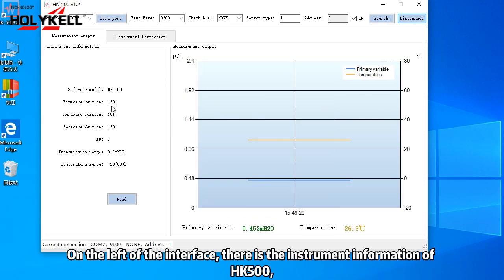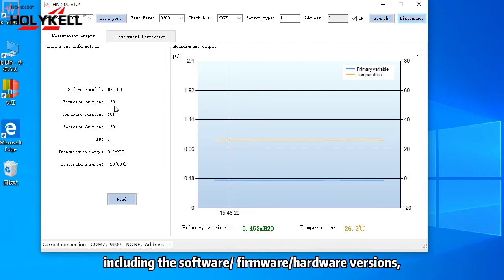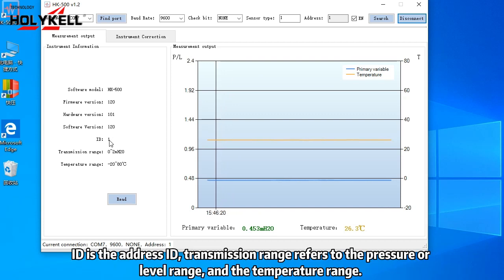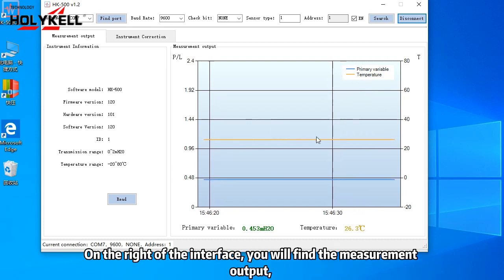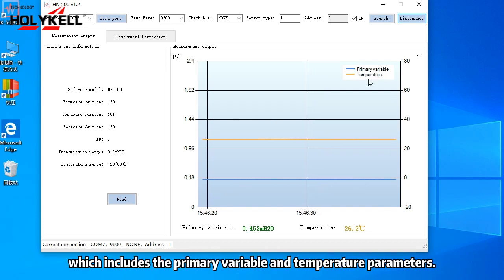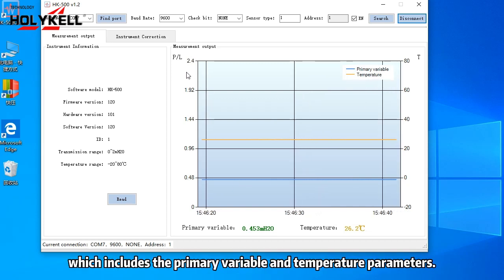On the left of the interface, there is the instrument information of the HK500, including the software, firmware, and hardware versions. ID is the address ID. Transmission range refers to the pressure or level range and the temperature range. On the right of the interface, you will find the measurement output, which includes the primary variable and temperature parameters.